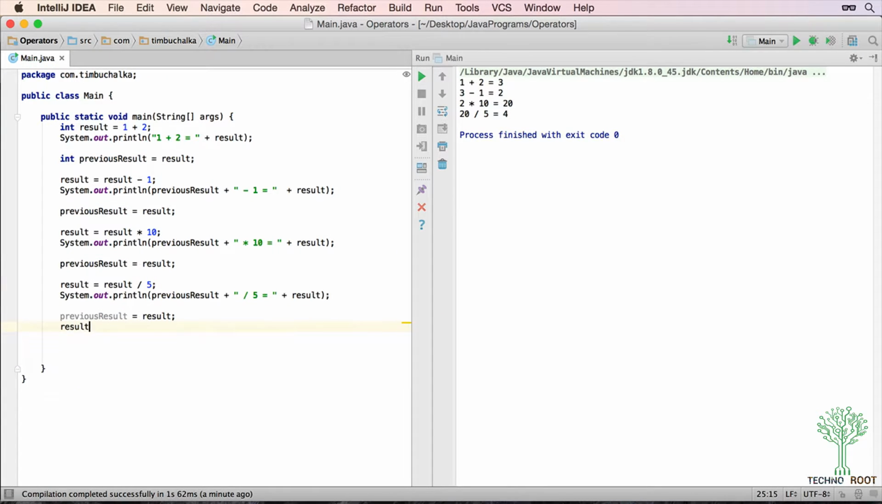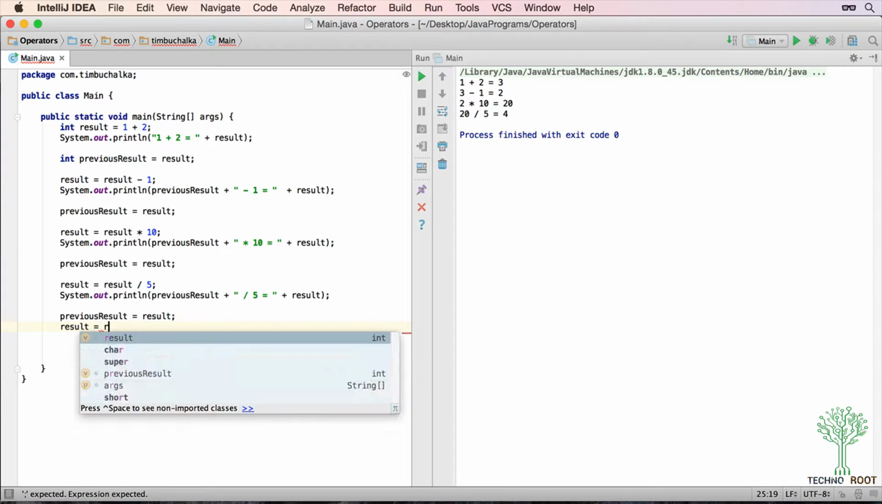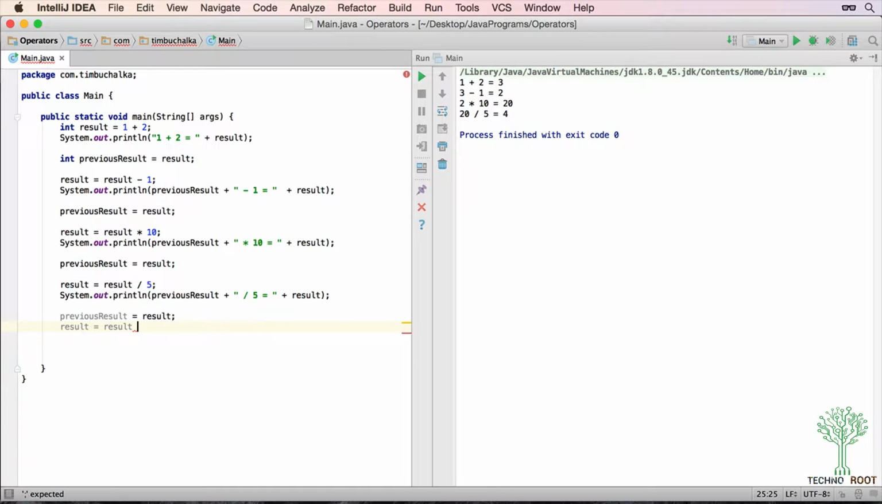So let's do something like, we'll say previous result again. Let's see if we divide the current result by 3, what are we going to be left with? To do that, we put result equals result, and we use this remainder operator by 3. What that's saying is return what the remainder is after dividing the result by 3. So we can copy this and have a look.